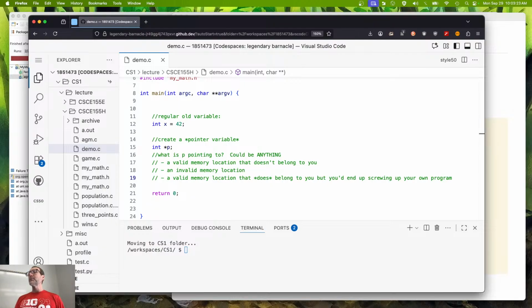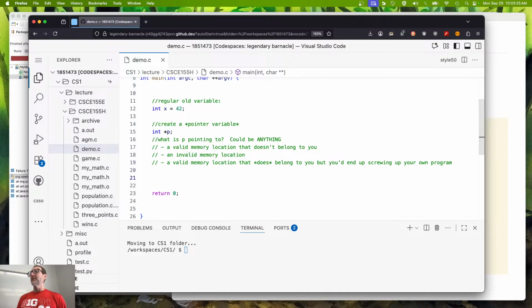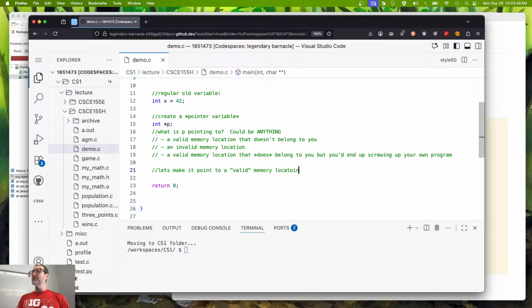Or it could be an invalid memory location. I've only got like 64 gigs of memory, and if I try to access the 50th terabyte or something like that, that ain't going to work, because that memory location does not exist. Okay. All right. So let's make it point to a valid memory location. The first memory location that we're going to make it point to is null. So P is equal to null.